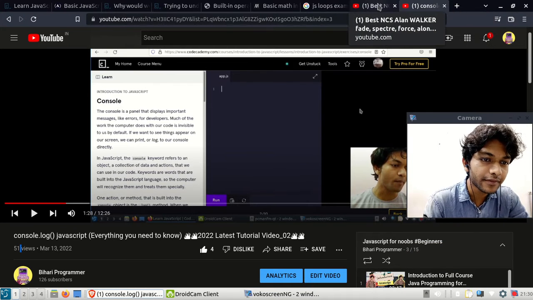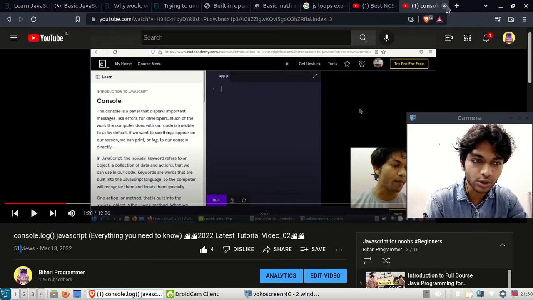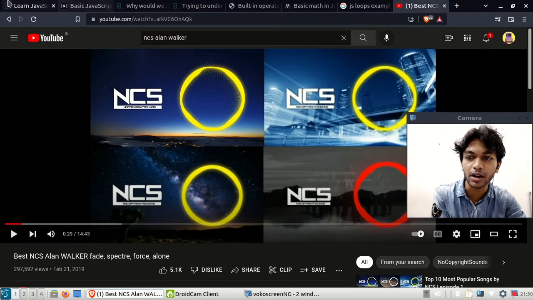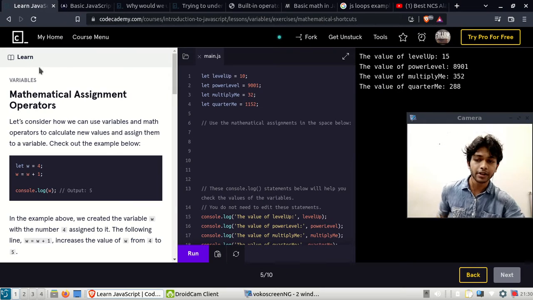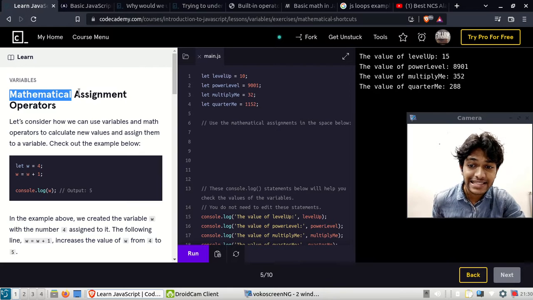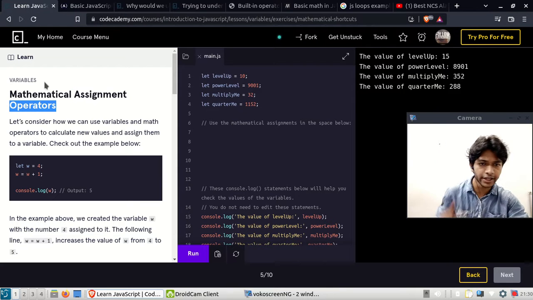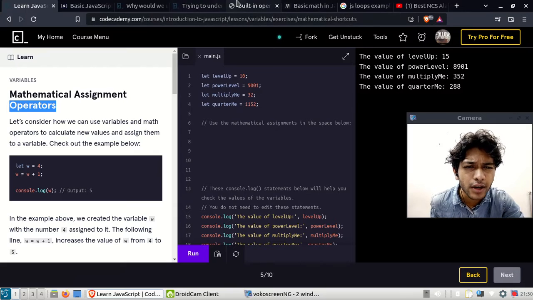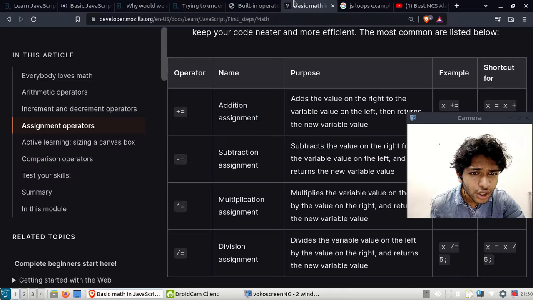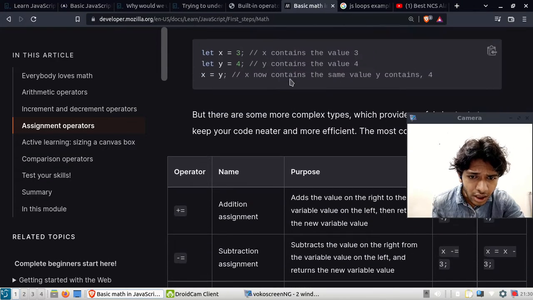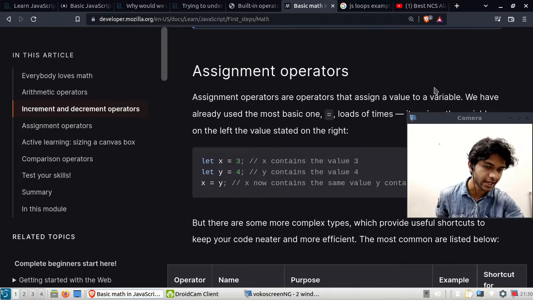I've tried my best to teach you what's that all about. Alright, let's ignore that part and let's move to what we are about to learn. We are about to learn mathematical assignment operators. Now, before we get into what is mathematical assignment operator, we should just give a look at what are the built-in operators, or what are assignment operators basically.